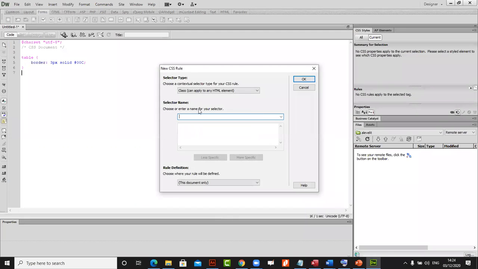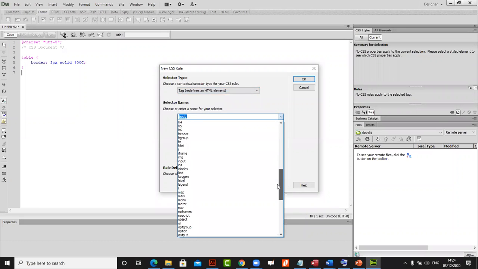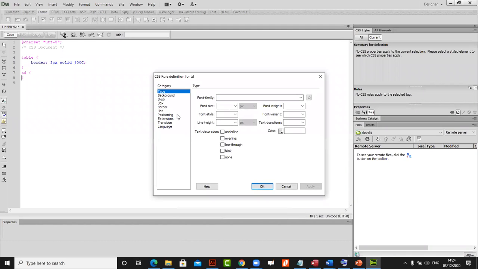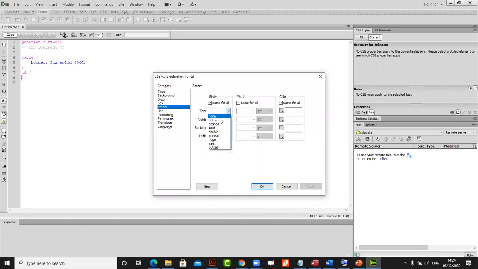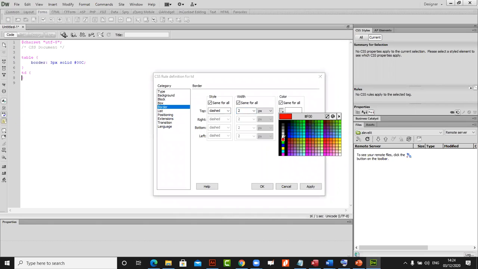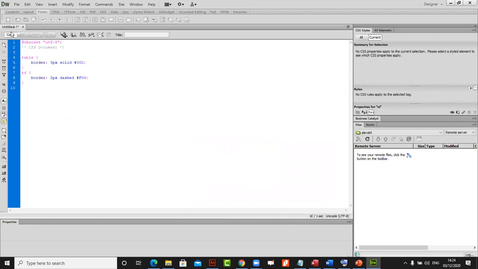Then I want the inner cells. So for the inner cells, I would have TD, and again for TD I want, let's say, dashed, just for example, and let's have it 2 and let's have it red. Apply. I will File, Save As.